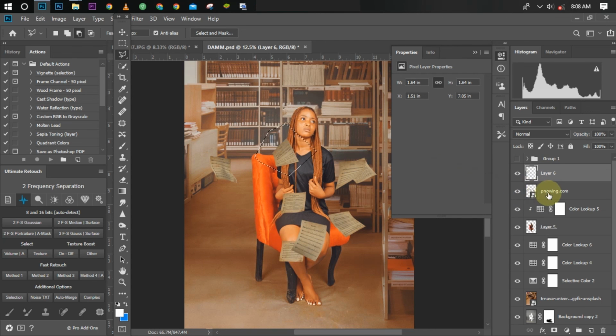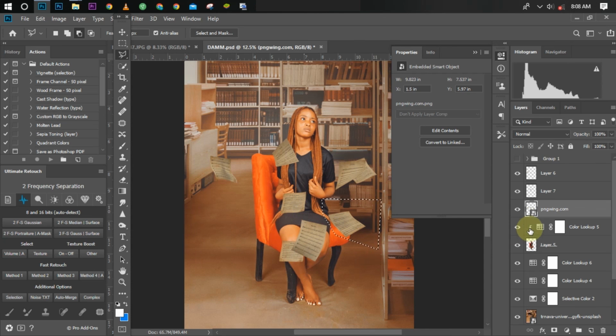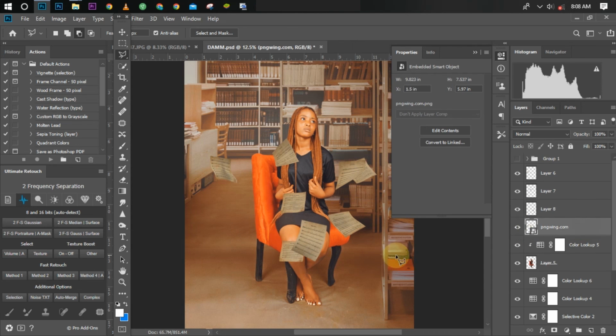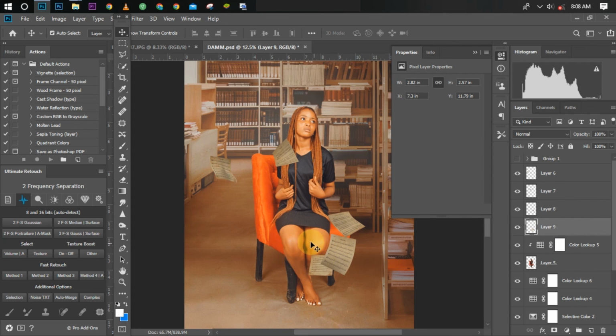Sorry, go back to the image layer, Ctrl J. Pick the third one also, click Ctrl J. Also probably the fourth one too, click Ctrl J also. So I'll delete the main image layer. You can see right now all these images are separated, so I can drag each one at a time and adjust it till I see fit.